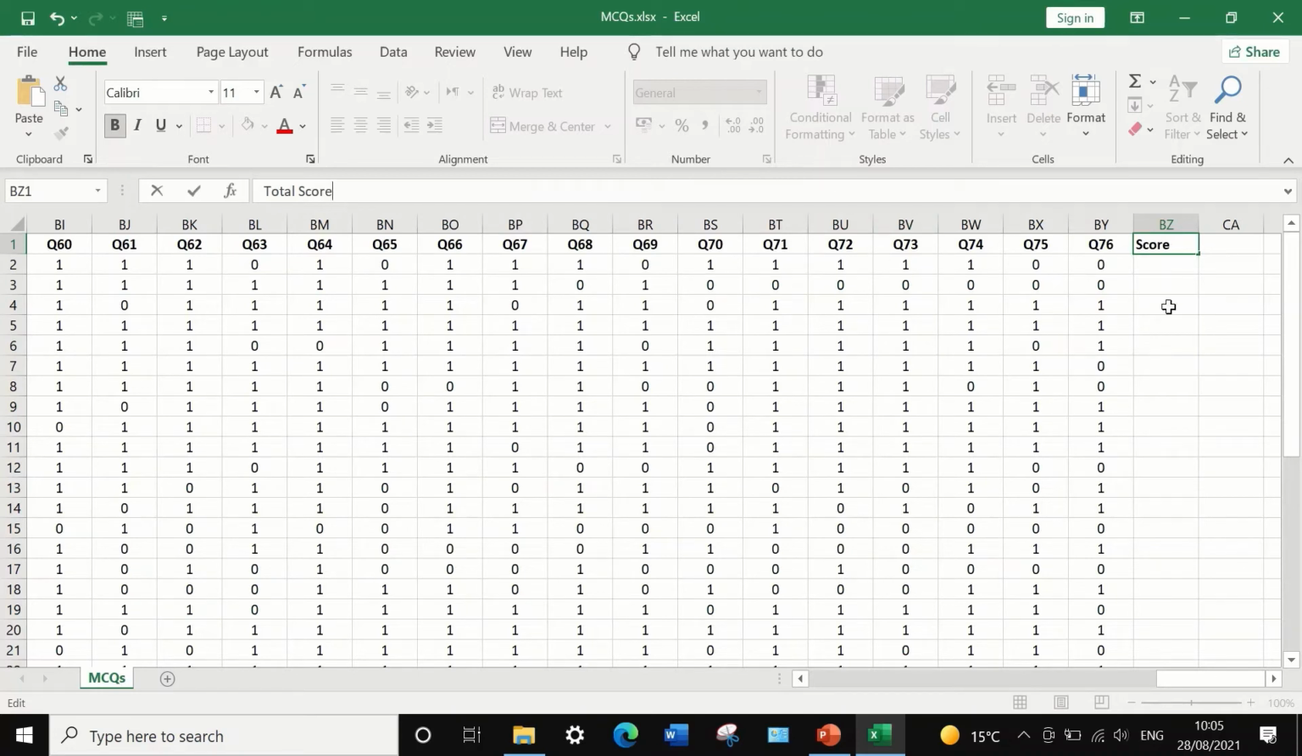The way to calculate the total score is to add up all the scores each individual participant has achieved for all 76 questions, then divide by 76 and multiply by 100 to calculate the percentage of correct answers, or the total score, which we are going to use in subsequent analysis.